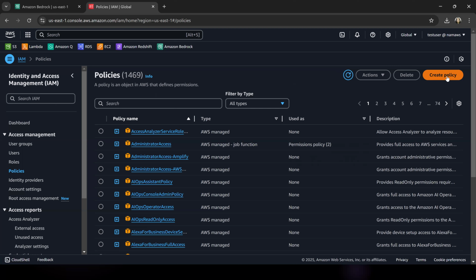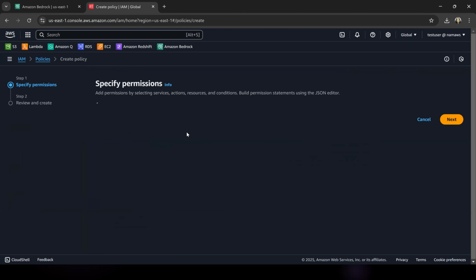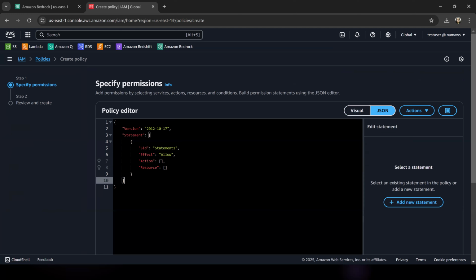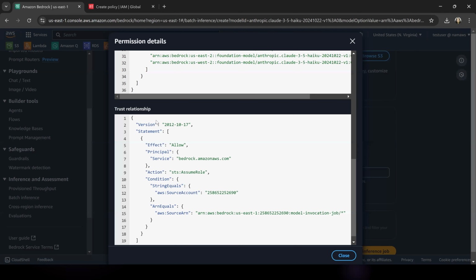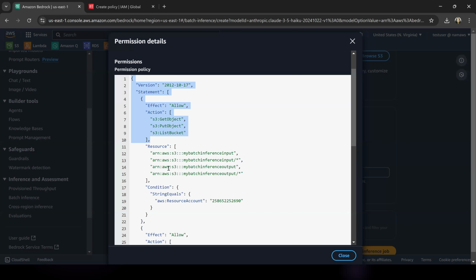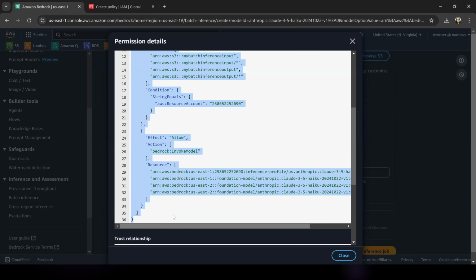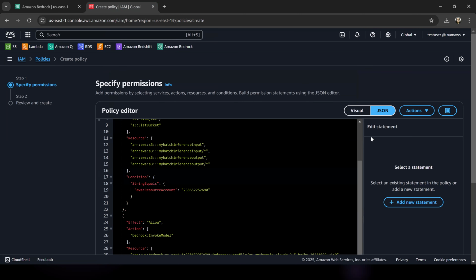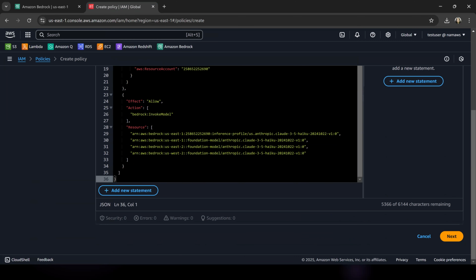This is a workaround. So I'm going to come over here, click on create policy. Choose a service. I'm going to go to JSON actually because we have the JSON. And I am going to copy this entire policy. So Control C, go back here and Control A and Control V. So we have our entire policy copied over here.